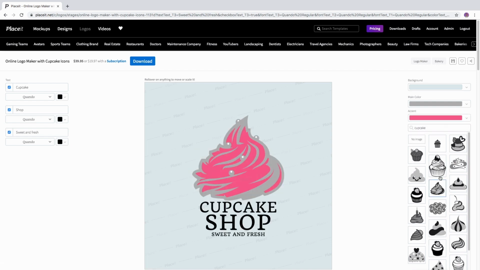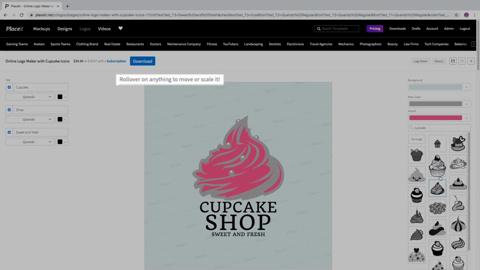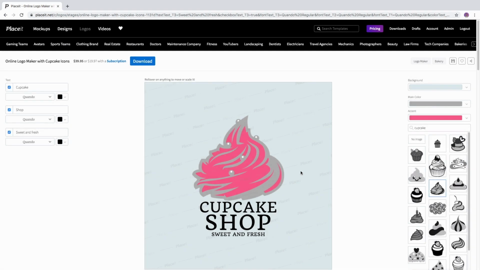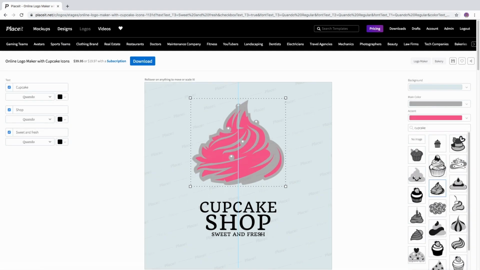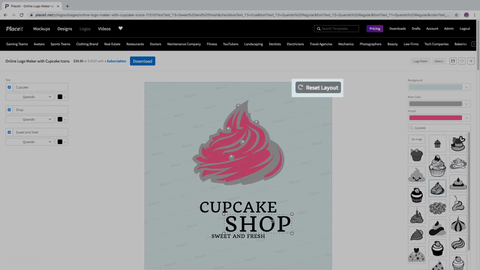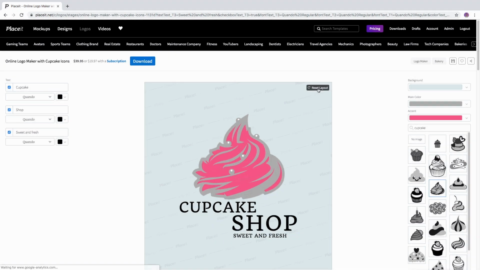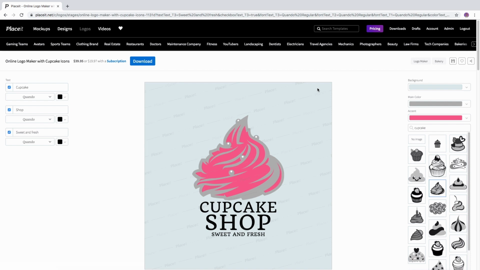One last tip, you see this legend here? This means that you can step into the logo and roll over on anything to move it or scale it. Click the Reset Layout to go back to how it was. Once you're ready, click on the blue download button to get it.